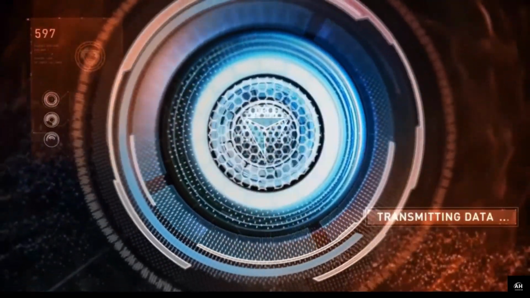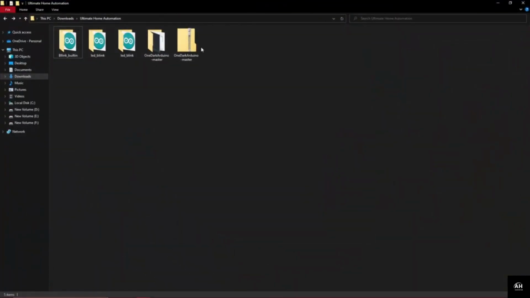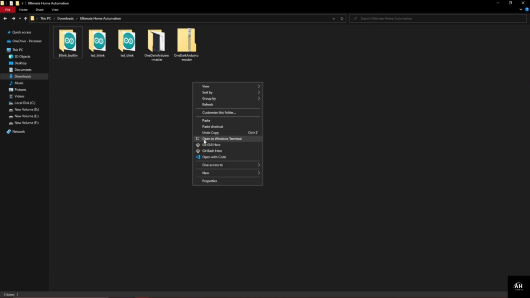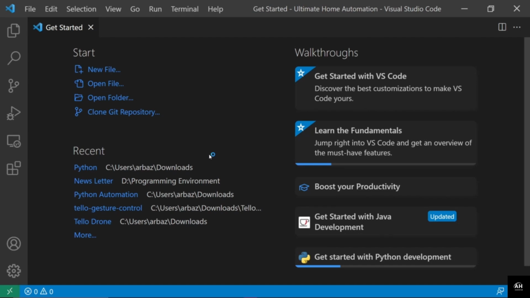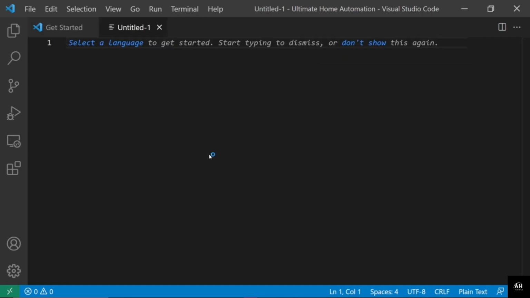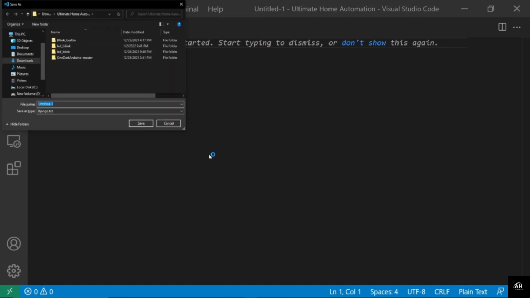So for that, first of all, you will just open our Ultimate Home Automation folder in which we have all the files, and I will just open the VS Code IDE in here. Now after opening that, I will just create a new file, and we will just name it as telebot ARD for Arduino. I will just type .py.